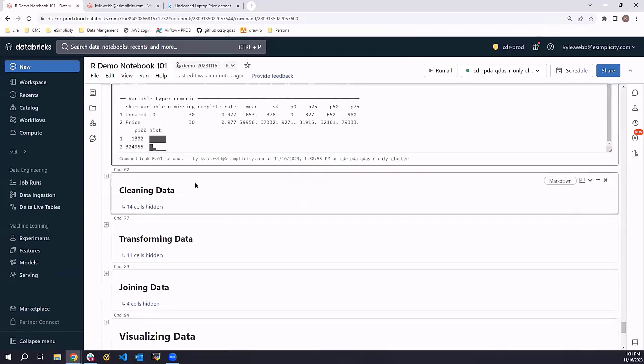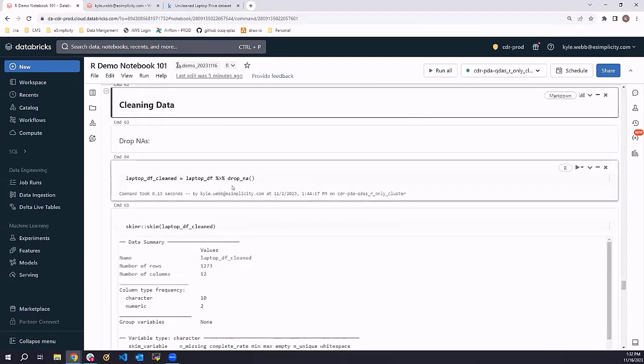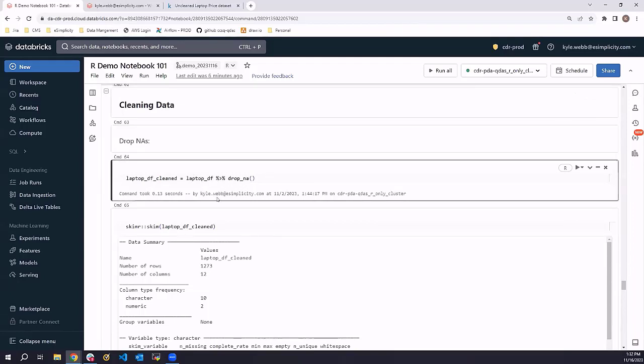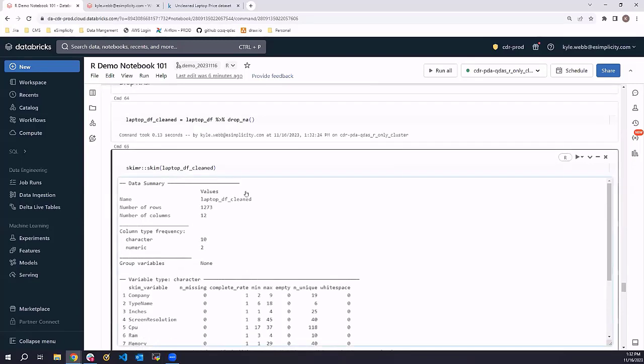So let's look at cleaning this data, because obviously there's some missing values. There's some things we might want to change. And so I'll walk through just what we could do with this. I'm going to be using the pipe operator a lot. So again, that it just sort of reads left to right. So what we're saying with this is take laptop df and drop all the NAs. If there's an NA in a row, drop it. And so we'll call that new data frame laptop df cleaned.